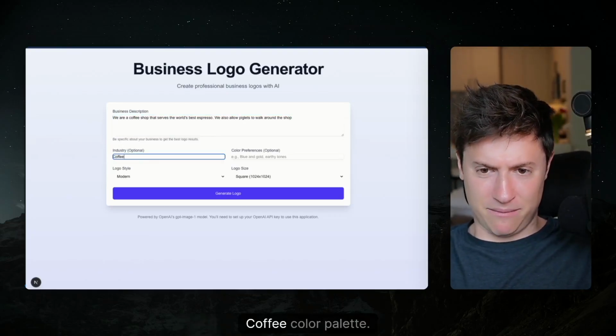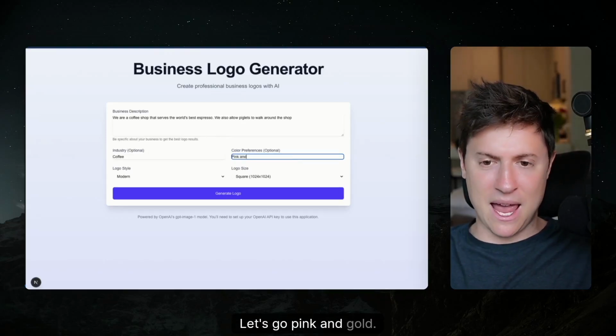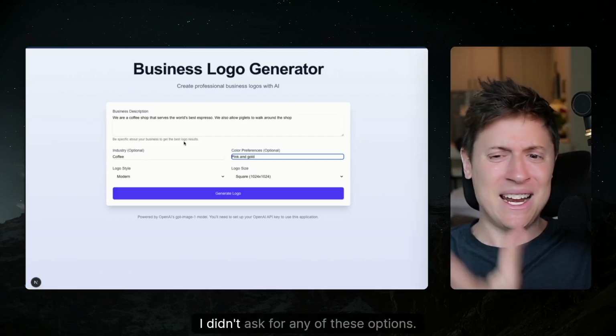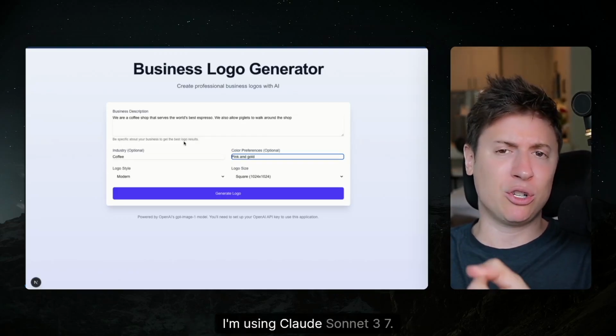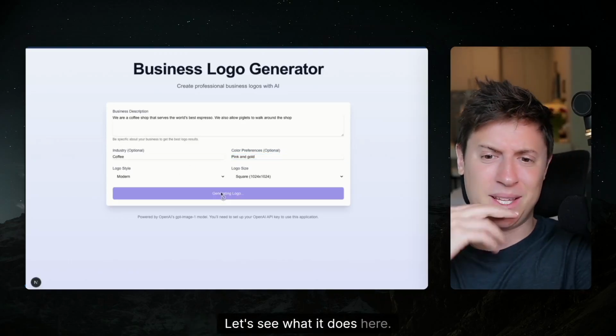Industry, coffee, color palette. I don't know, pigs are pink. Let's go pink and gold. I love all these options. I didn't ask for any of these options. I just did this out of the box. I just thought of all these cool things. By the way, I'm using Claude Sonnet 3.7, so it seems like it's doing pretty well. Let's generate this logo. Let's see what it does here.